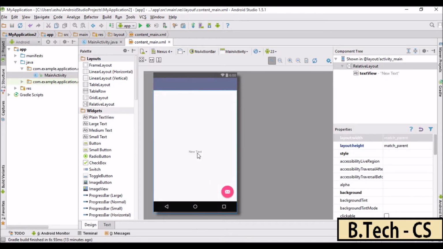As you can see, it is displaying the text as new text. Now let's say you want to change the text of this text area, or the plain text view. In order to do so, you simply click on it, or instead of clicking right here, you could go to the component tree which is shown right here, select your text view, which is this, and simply click on it.